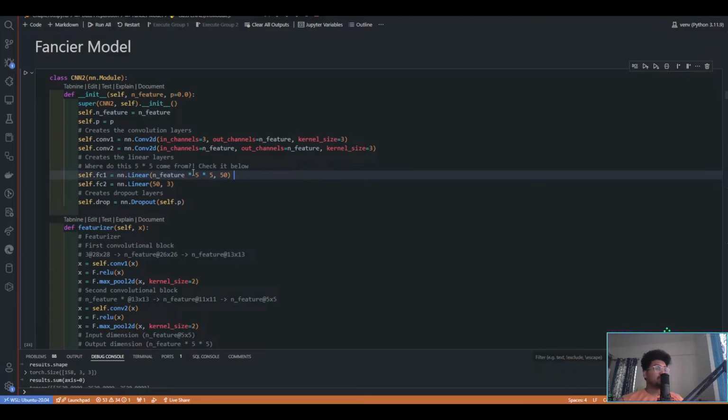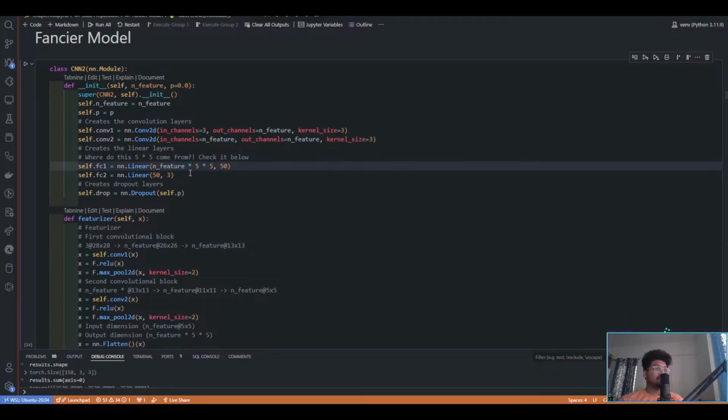Okay, so now we will create a linear layer. So here is nn, and why is this 5 into 5? We will get to see that. We want the input to be this shape, and then the output is 50, and 50 goes to 3. So finally it looks like there are 3 outputs.